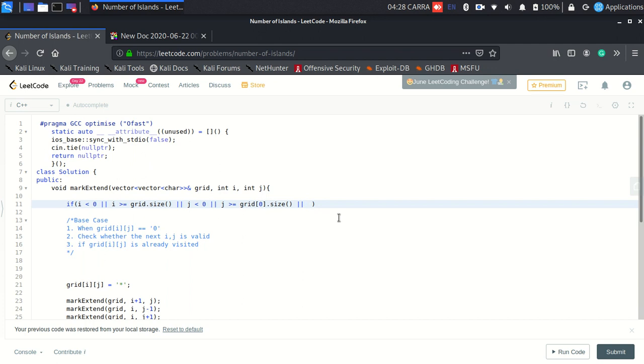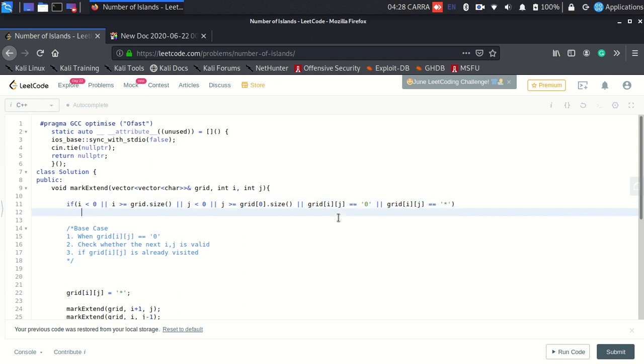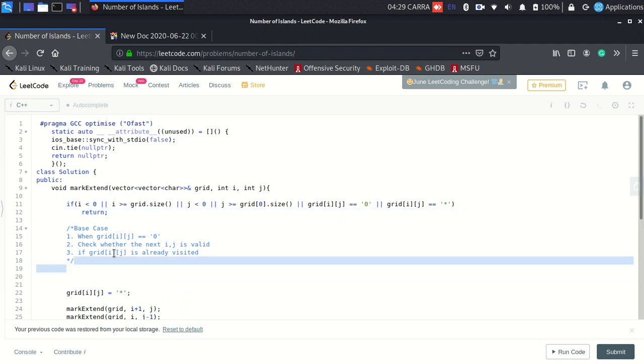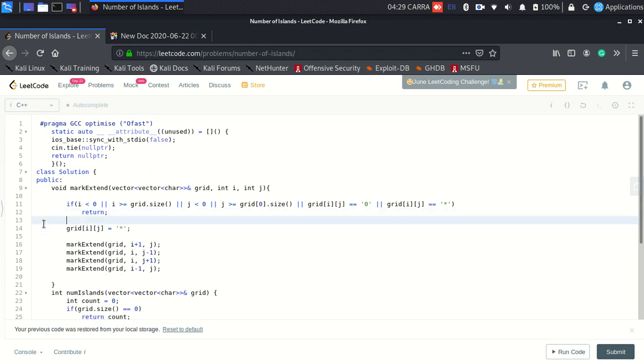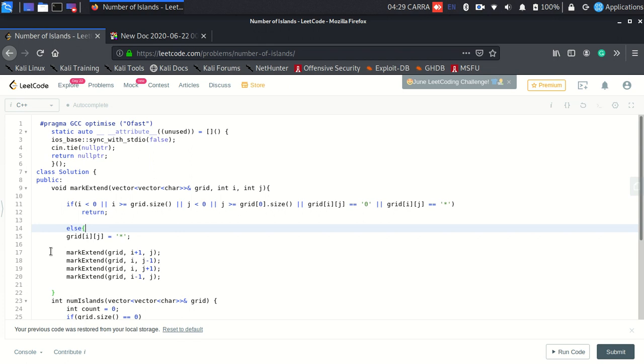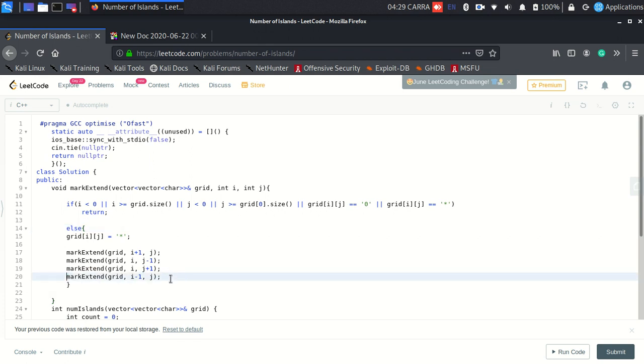Now let's check for the first base case, or grid of I comma j, if it's equal to 0, then I would return, or if my grid of I comma j is equal to star, so star means it's been visited, I won't visit it anymore, I'll just return. I'll tell my function, you don't have to mark all of them, you complete your recursive call, just return from the function. That's what I'll do, and this is pretty much it, surprisingly. So I'll do an else maybe. So let's do an else, and this is pretty much it.